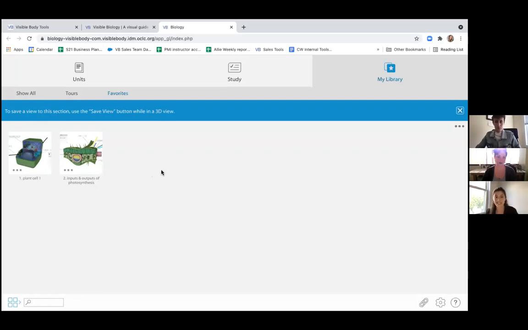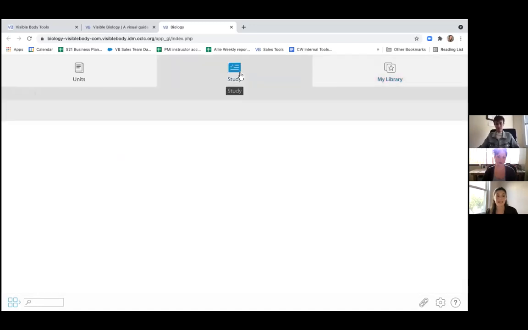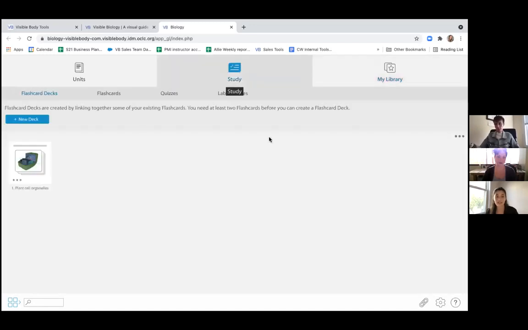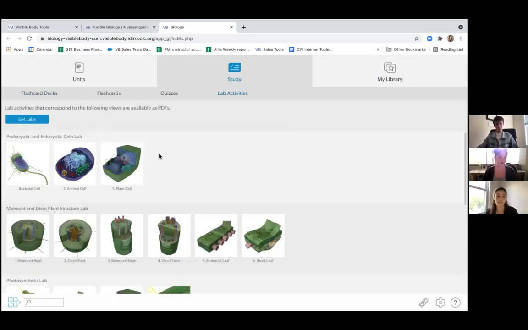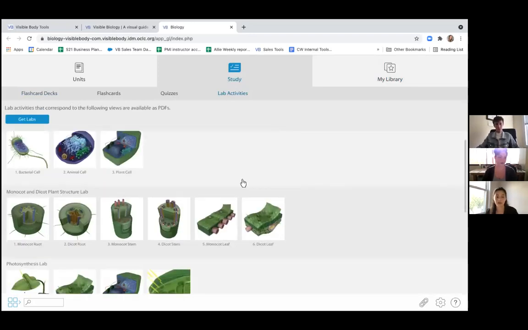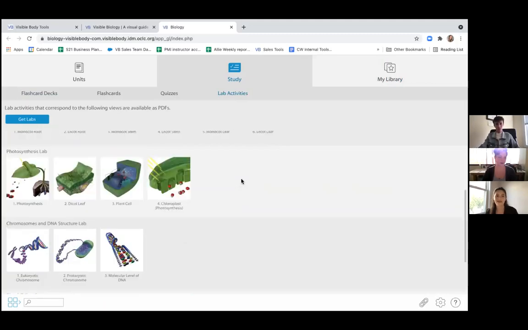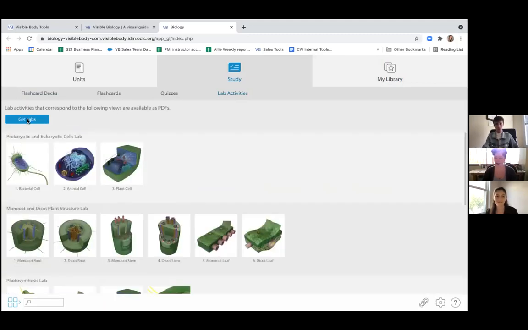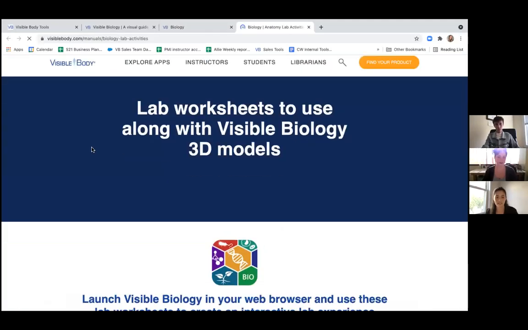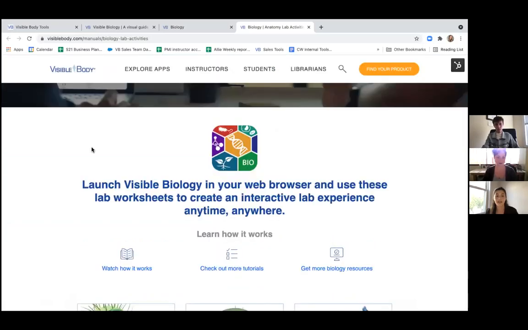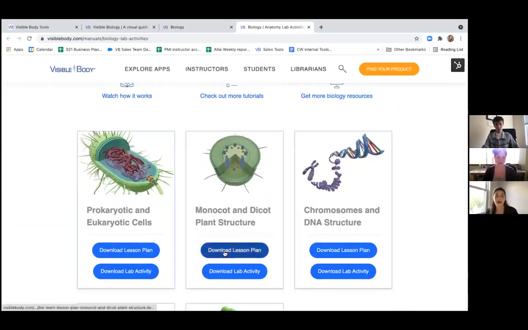The next destination will be the study tab. So in the study tab, we've got a few subtopics, and we can start first with the lab activities. So our lab activities correlate with each one of these 3D models. It's very easy to get to the lab activities just by clicking Get Labs. And this is going to take you to Visible Body's website, where you can access a lesson plan for the lab, and you can also download the lab activity.